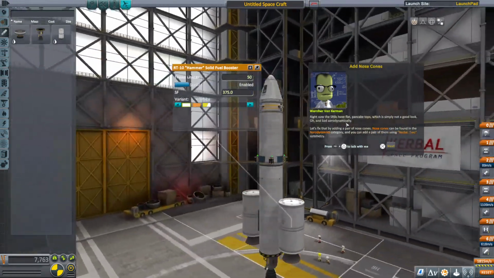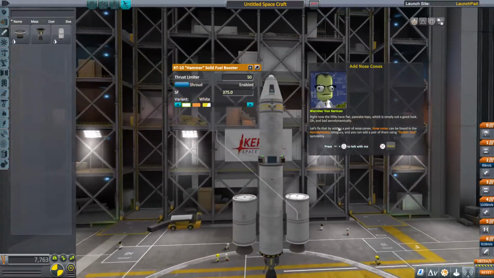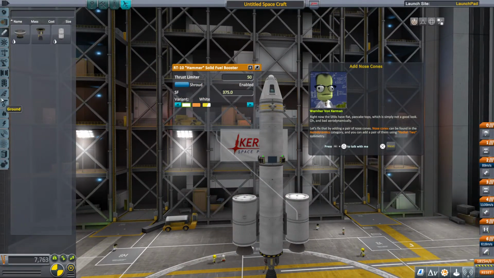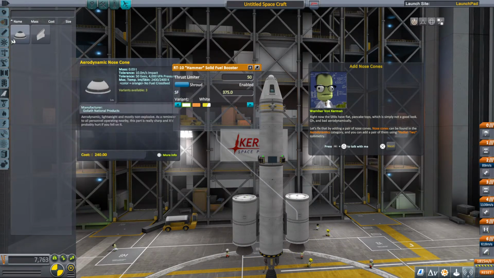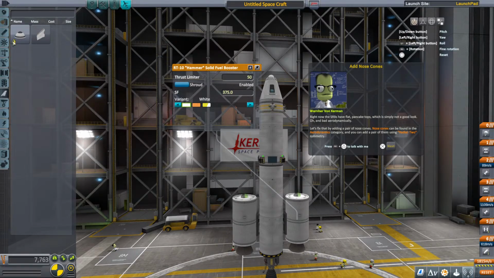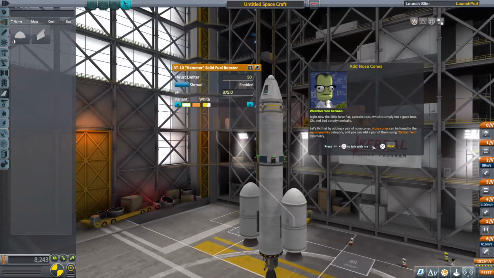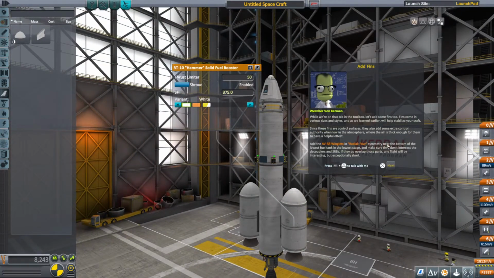Right now, SRBs have flat pancake tops. No, yeah, that's not good for aerodynamics. We need to go to aerodynamics. Ooh, what colors do I have? I want those white ones. Alright, we got that done.